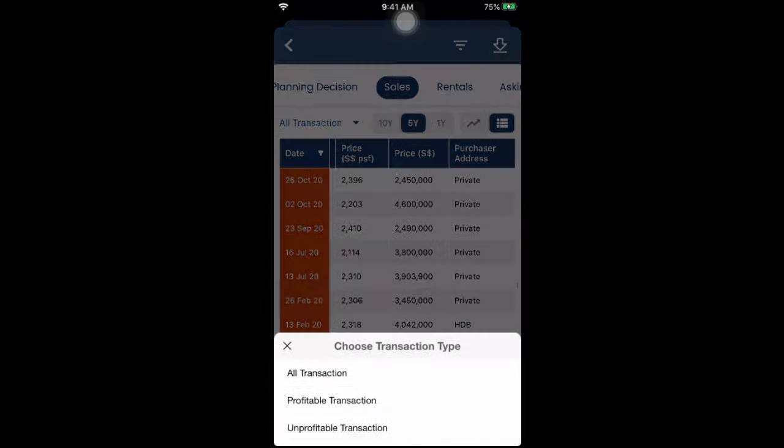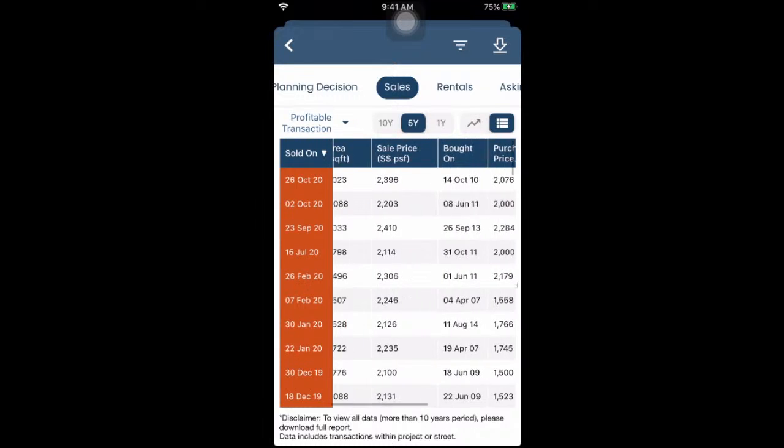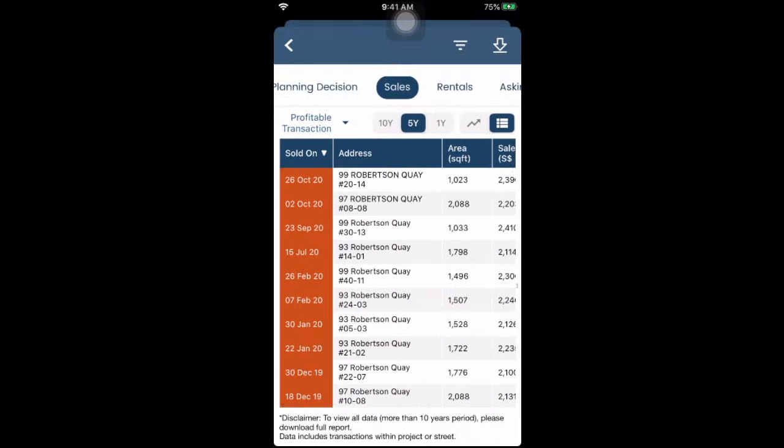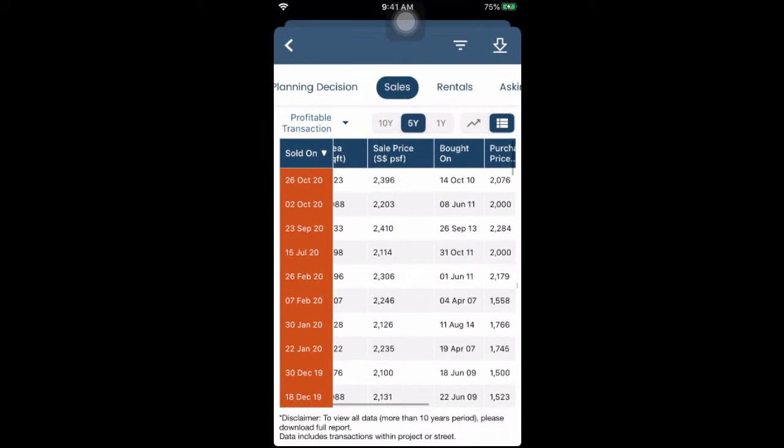If you toggle to profitable or unprofitable, each row will show you 2 separate transactions. We look at the very first one on the 26th of October, for unit 2014. You will see a bought on and a sold on. They bought on 14th October 2010 and sold it on 26th October. So they held it for a good 10 years.